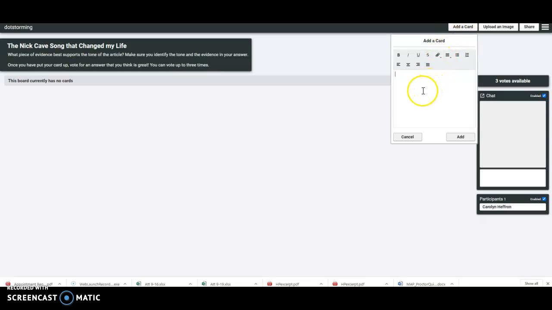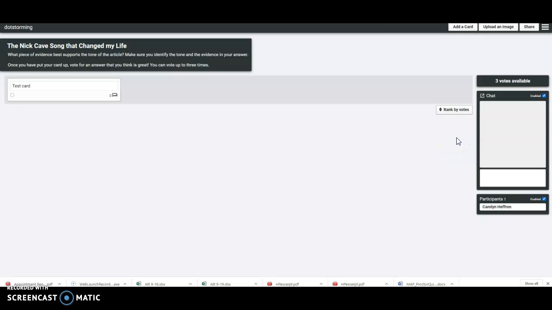And then you're going to type your thoughts. So I'm just going to put in that this is a test card. Okay, and then you go down here and you click add. And once it's added, you will see that there are these little dots that appear. What I've done is I've enabled it so that you can vote up to 3 times.